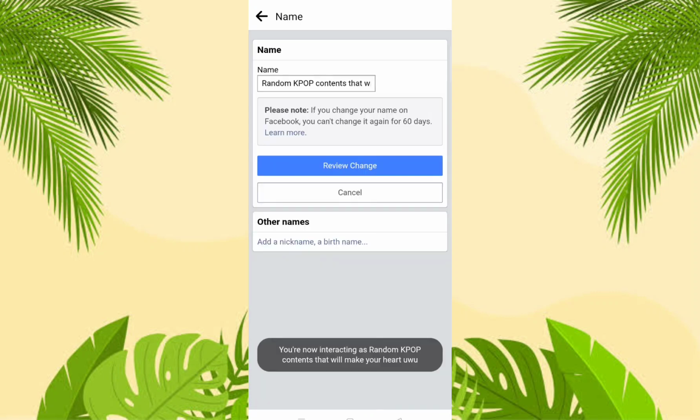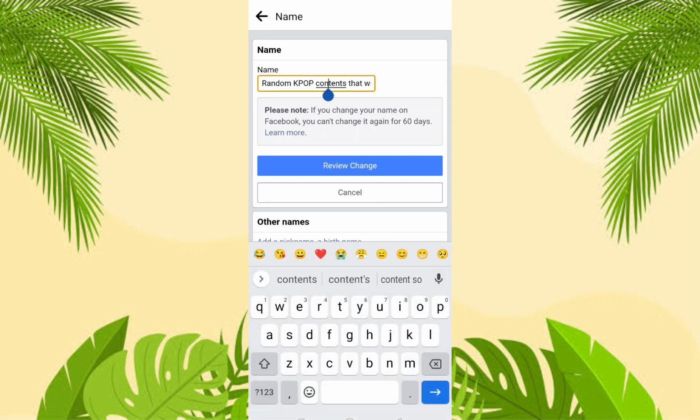So in here in the name, just type in your desired changed name, and after typing, just save it by clicking the button that is called review changes.